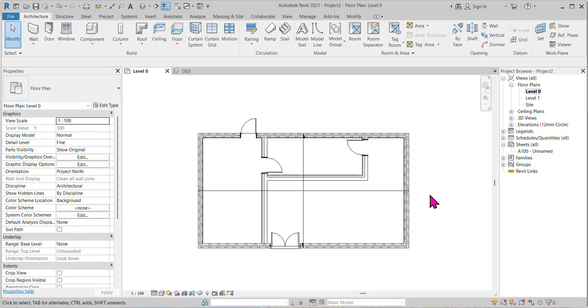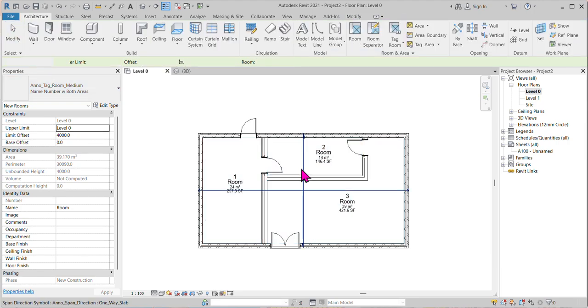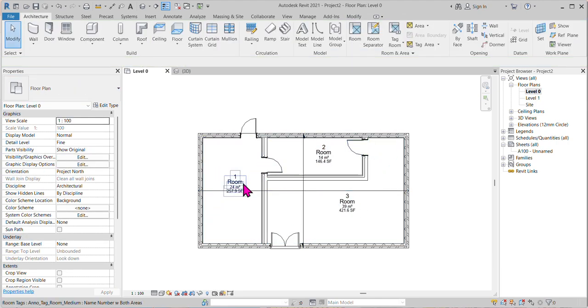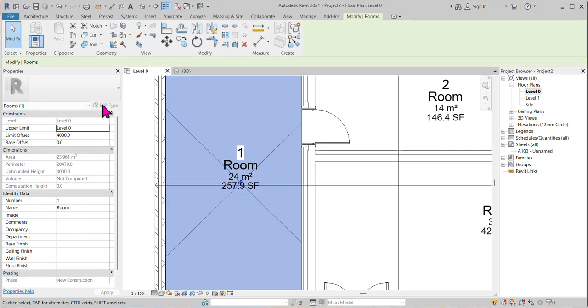Now I can go to choose my room. Okay. So when I choose my room, I can just select the area. So this room and this room. Okay. Here you can see the room is showing room 1, room 2, room 3 with the square feet and square meters. So you can just select here, you can see the number and room name. If you want, you can change the room name from here.